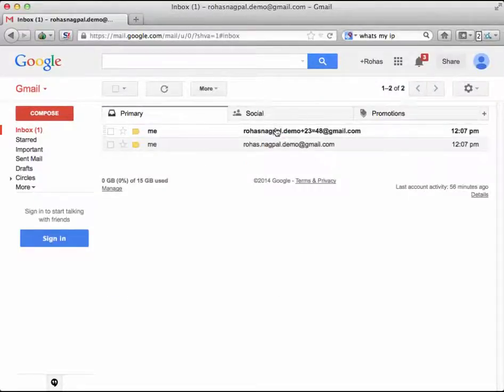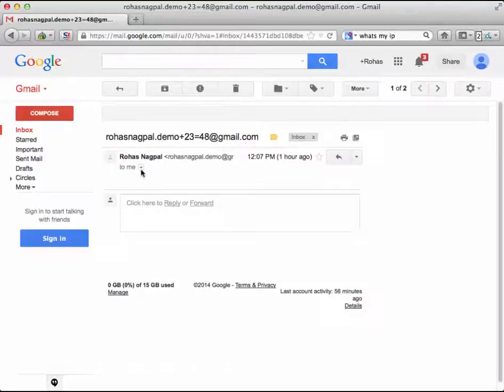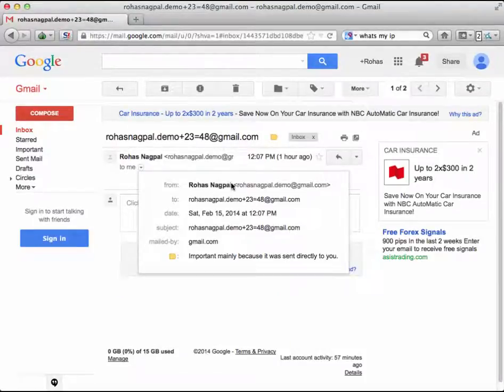Now look at the second one, which is even a little more peculiar. Now here we'll realize that I sent this email to rohasnagpal.demo+23=48@gmail.com. Now again, I can add plus, I can add equal to, I can add numbers, I can add multiple things to the end of my username. It would still remain my email account.